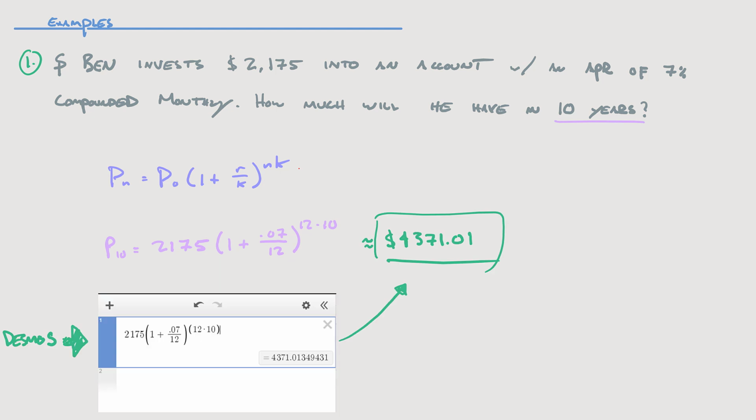So you run all this through a calculator. I like to use Desmos, and you come out to something that is approximately $4,371.01. And that's it. That's all you got to do.